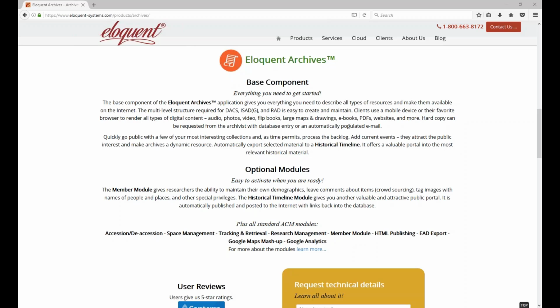Most of my material is not digitized. It is in boxes in storage. One of your features is retrieve from storage and track. How does that work? Well, everything goes into the same Eloquent Archives database. When someone searches, they may get some of each, some digital and some physical. They request a hard copy from you with a single click of the mouse.